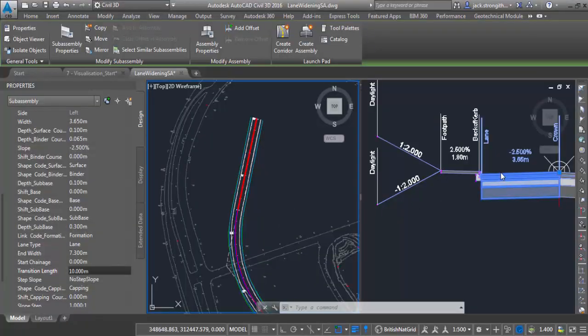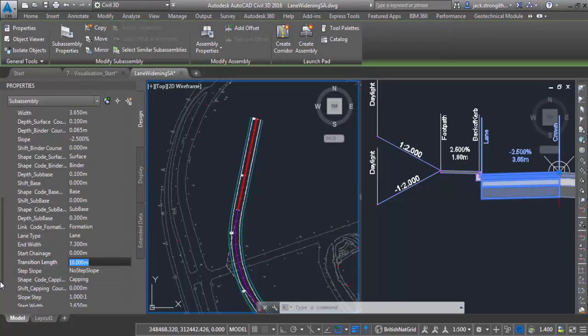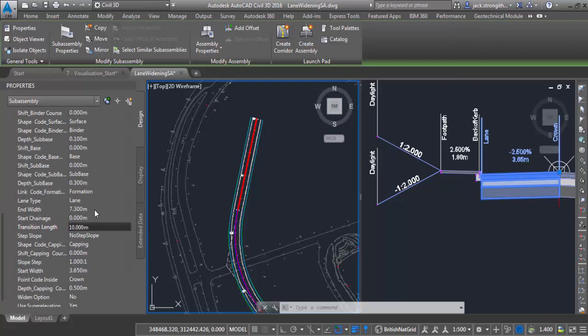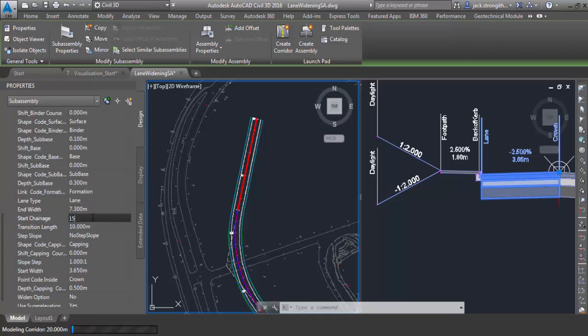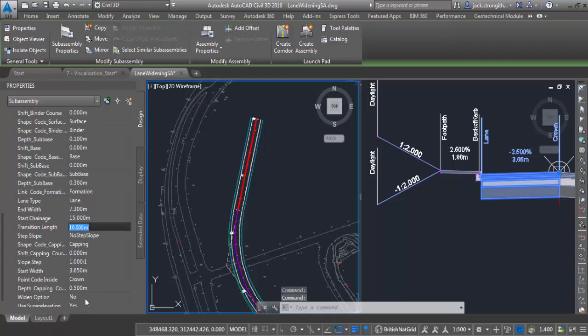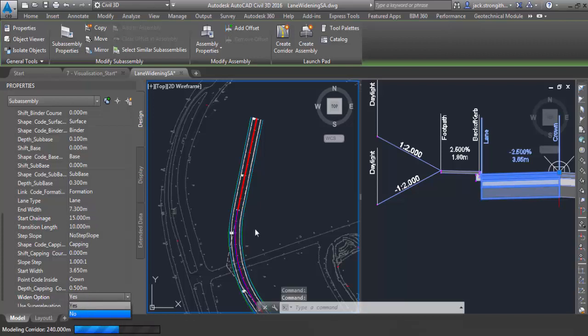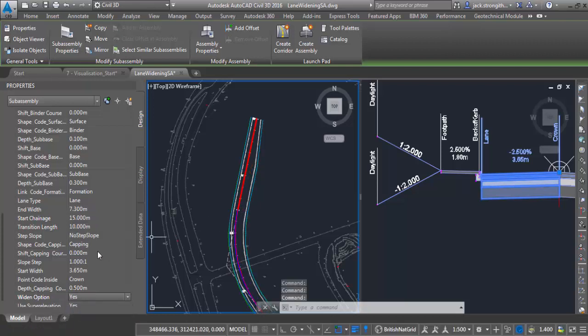So now we're within Civil 3D, we already have a simple model created, and now we're looking at the subassembly properties within the AutoCAD panel. So now I've added a start chainage and turned the widen option to yes. As you can see, we've got a linear applied transition with no target polylines or alignments, and we can change around this value as we see fit.